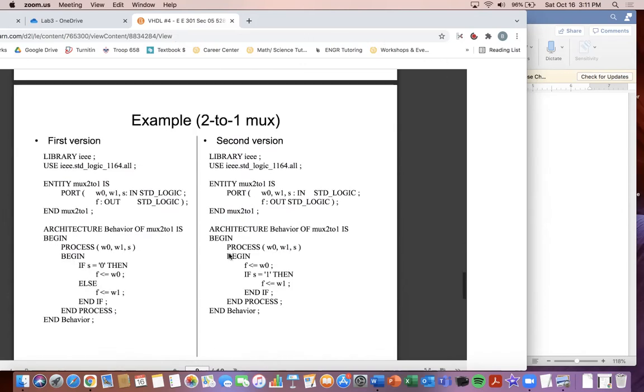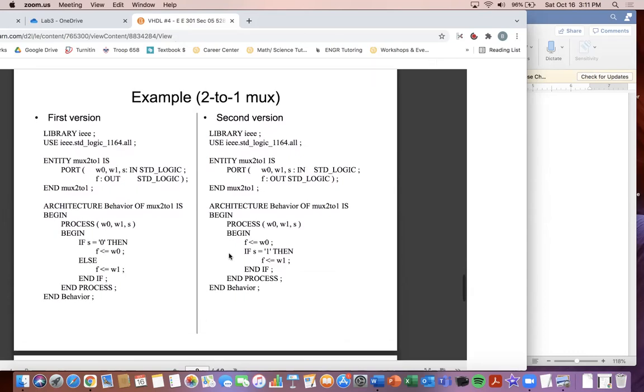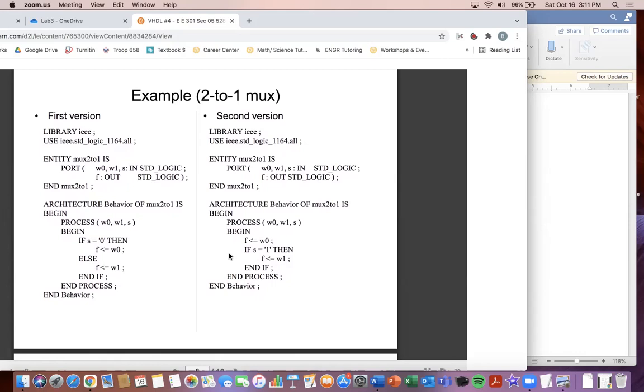So we know how an if statement works from our beginning programming classes. And so a 2-to-1 mux. We have two versions. He'll want us to use the version, let me see, I believe it's, let me look at both of them real quick. Yeah, both can work. Okay, so let's just decipher each.